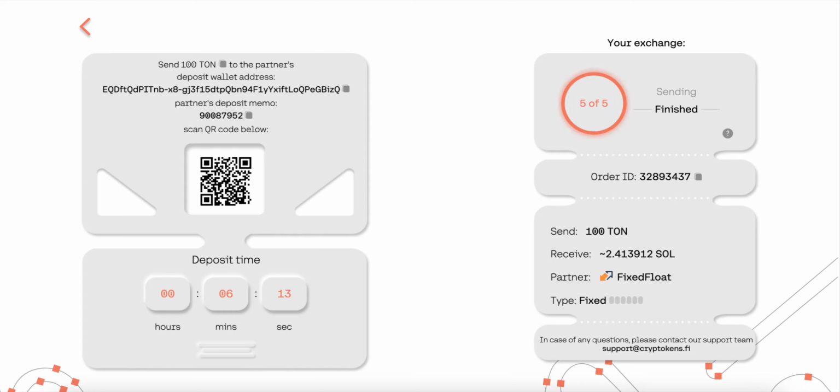And that's it. You've successfully exchanged TON to Solana on Cryptokens, quick, secure, and registration-free.